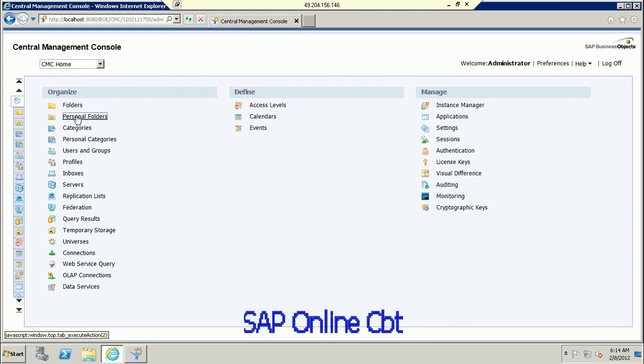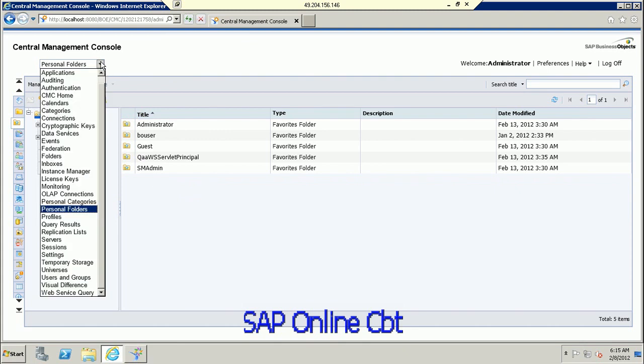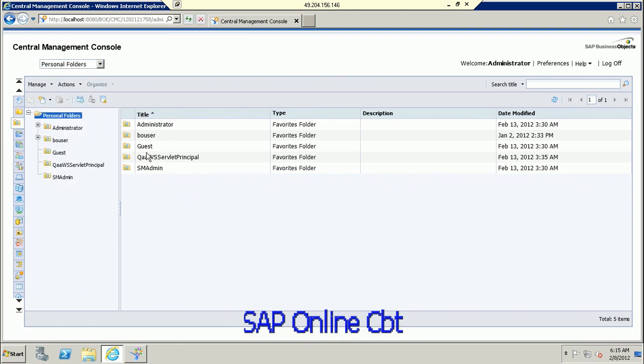So just see the personal folders. If you click on the personal folder, you can see each and every user's personal folder. As the administrator, that cannot be seen through BI Launchpad. Even if I log in to BI Launchpad as administrator, I cannot see the individual personal folders. Okay, but I can see all the public folders. So even if you are a particular user, as a user you can see all the public folders, depending on your access levels. Okay, so that is about the personal folder.